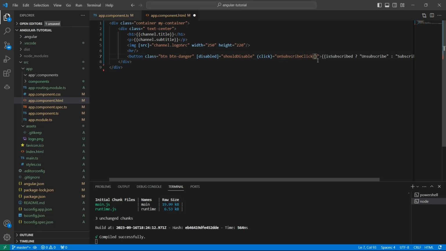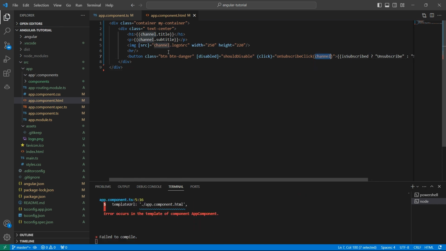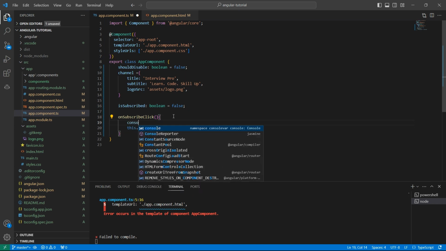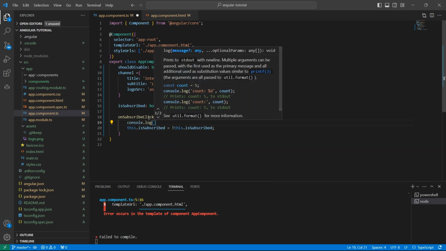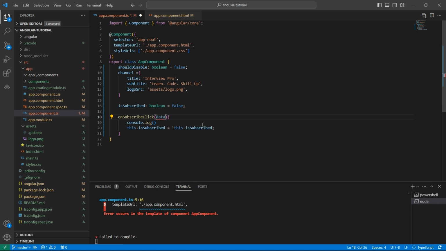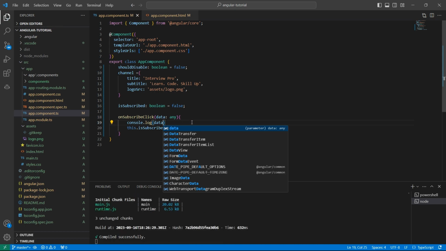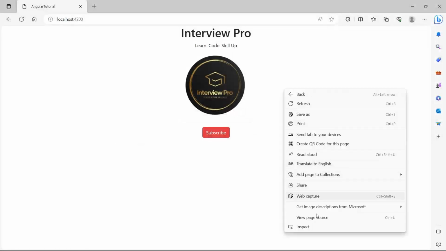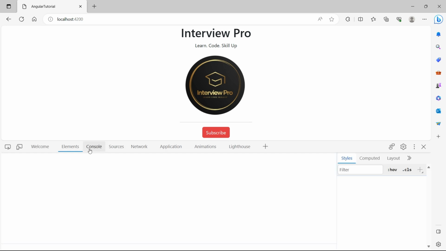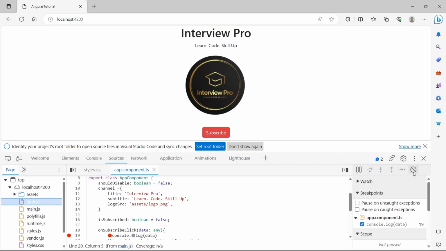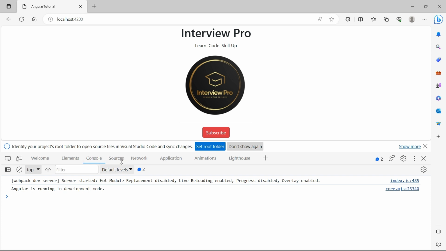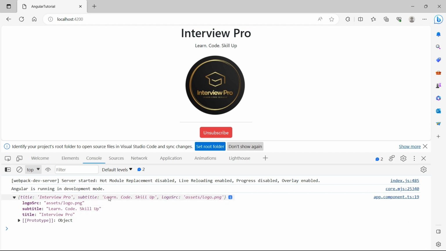We can pass parameters to this method. For example, I'll pass the object channel. It's nothing but the same object that we are using here. And here I'll simply console log just to see if we received the data or not. I'll name this parameter data here of type any. Just console log this. Go back to UI and inspect. Let me disable the debugger. Go back to console. I'll click on subscribe and I see the channel object logged in the console.